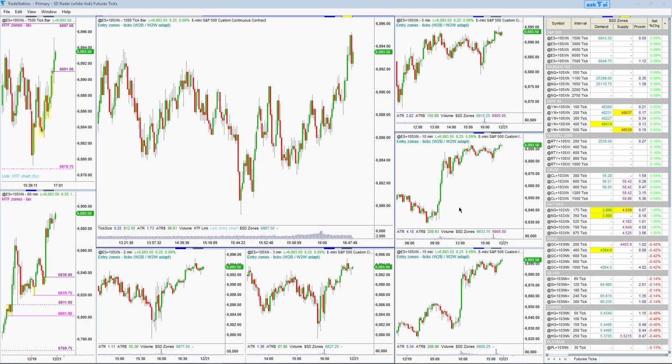With that out of the way, how do you use the TIX workspace to find trades? And here's the big surprise. You use it pretty much the same way as you use the other high time frame workspaces.